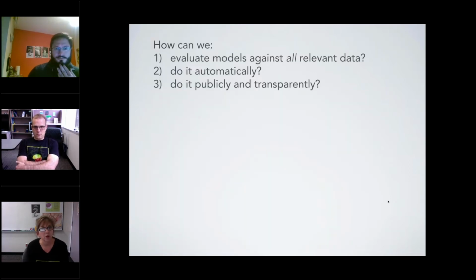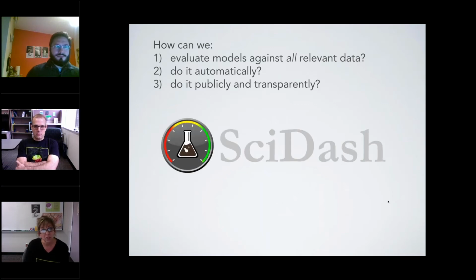All right, so the question is, how do we evaluate models against all the relevant data for a particular model, where we have to be able to say what those relevant data are? How can we do it in a way that's more automatic? And how can we do it in a way that's public and transparent, so that it's quite clear what data a model is meant to reproduce, and how we're evaluating how good it is? And so the answer to this, of course, is this resource coming out of our group.